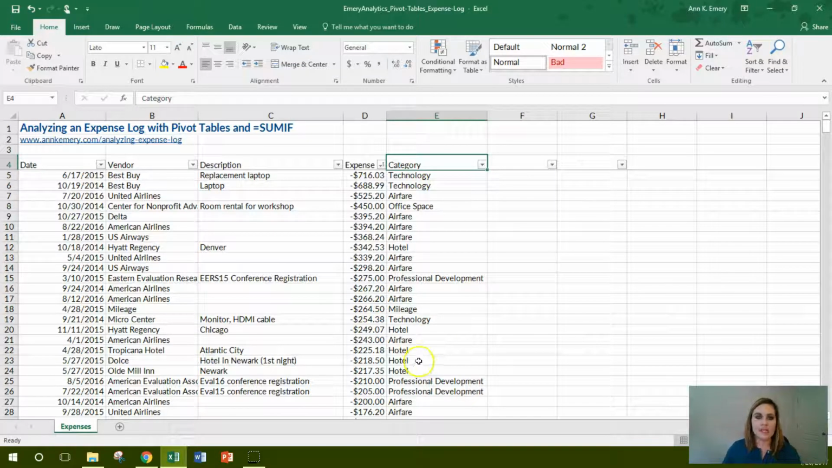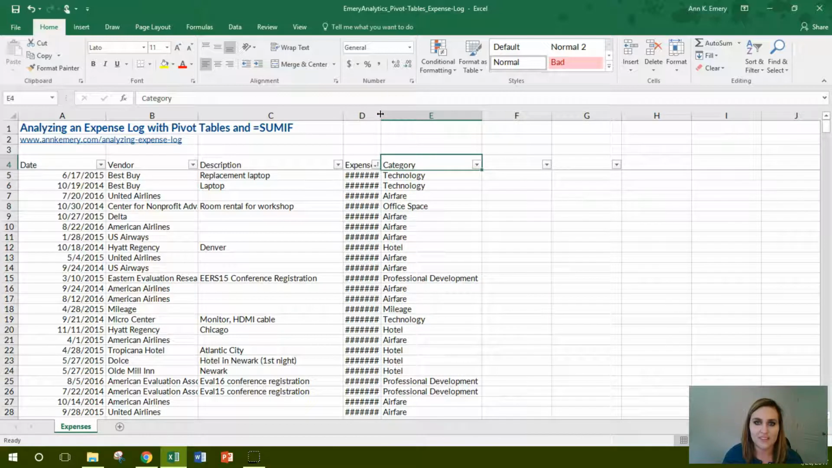Sometimes I like to resize my columns. These columns look pretty good right now. I can read just about everything I need to, but sometimes people will send me spreadsheets that look like this, where they're too smashed.